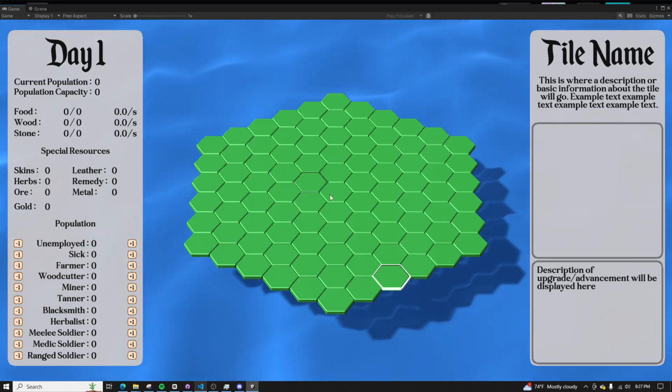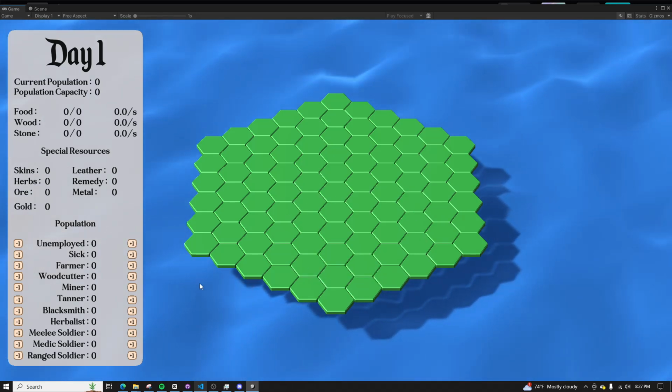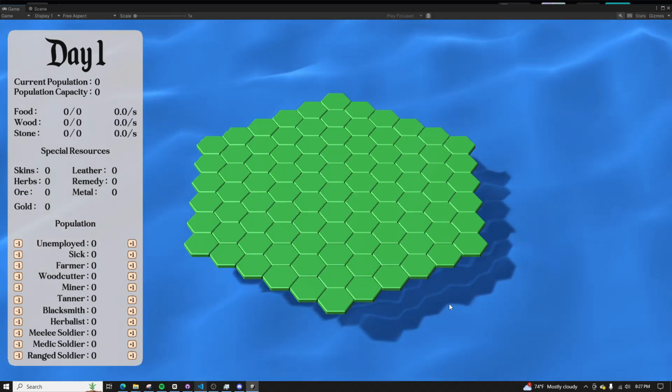Okay, so for the last 2 months or so, I've been working on this game. This is a resource management game based. So far, I've created hexagon tiles and a simple menu interface. Next, I want to get into the core gameplay.